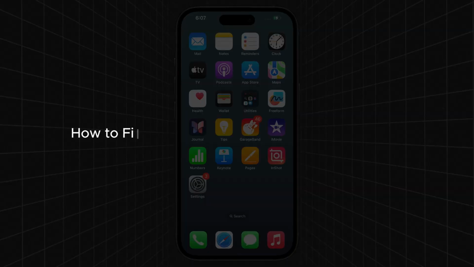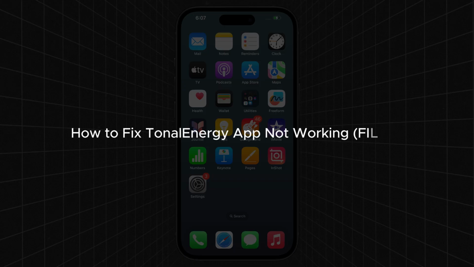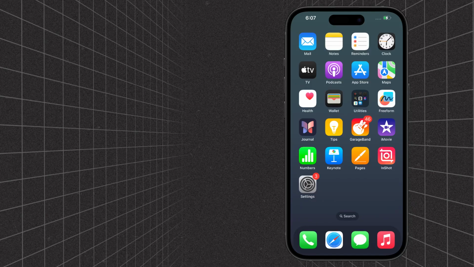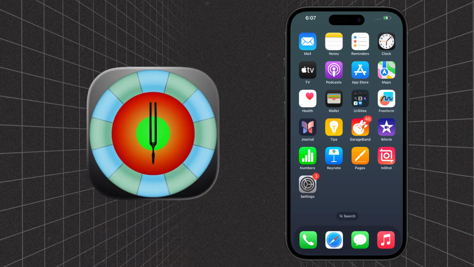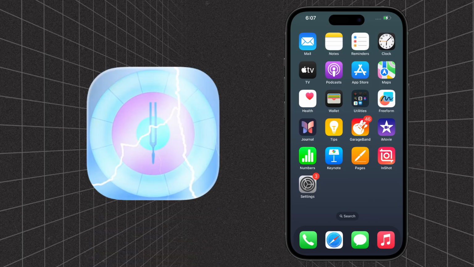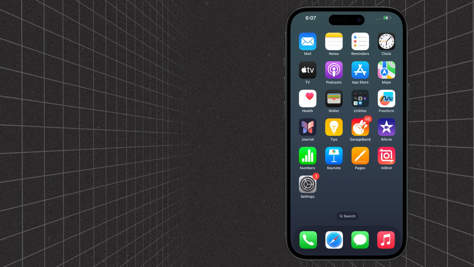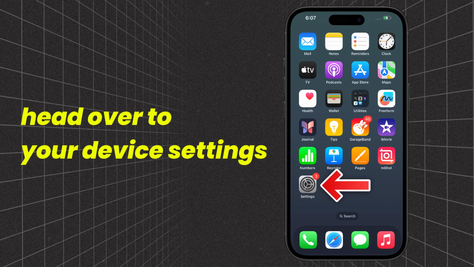In this video, I'm going to show you how to fix TonalEnergy mobile app not working. First, we'll start with something very simple, yet powerful. Over time, apps store temporary files to load faster, but sometimes those files get corrupted and the app starts acting weird. To resolve this issue, we will first head over to our device settings.